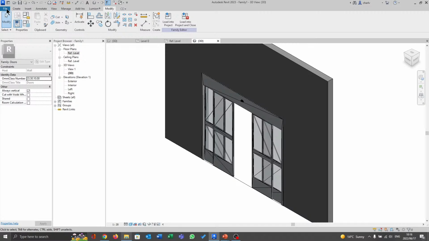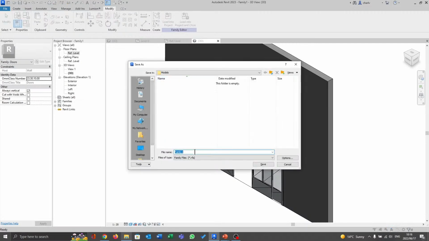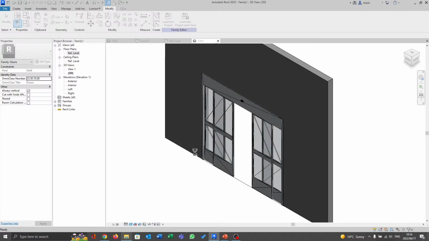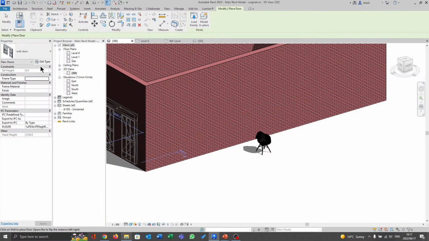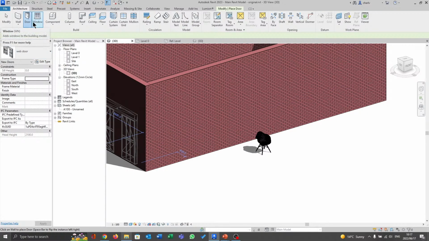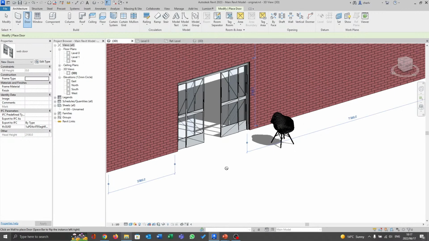So I'll just save it as a family, and I'll call it webinar door or whatever. Right, and then I'll load it into my project. Good. So there's the webinar door as selected. Obviously you can find it if you go to doors, because we started this family as a door item, and as you place this in your model, your wall opens up, your host basically opens up, and the door is there.